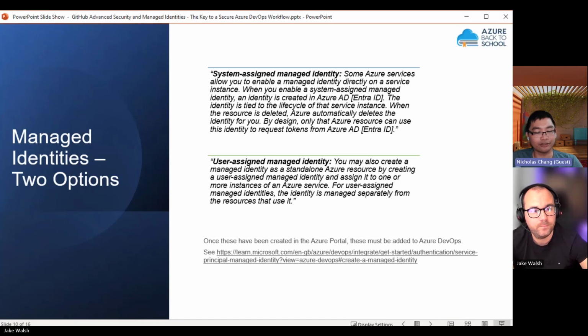So we want to give you the two options in managed identity: system assigned and user assigned. The system assigned managed identity allows you to enable the identity on the service itself, while the user assigned managed identity allows you to create standalone Azure resources that are assigned to the user identity. You can then also give permissions to each identity, the system assigned or the user assigned identity. If you click on the link at the bottom, you can see how to get started with using managed identity in the Azure portal.